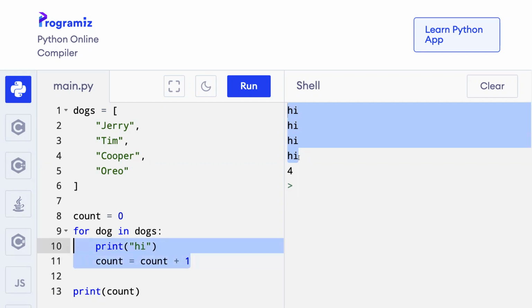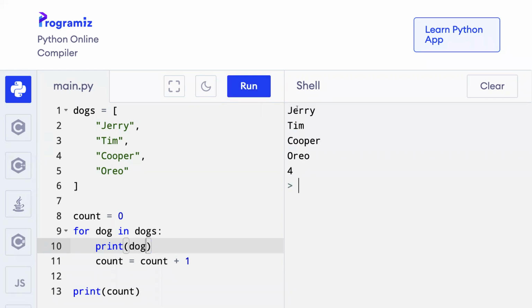goes 4 times, right? I could also even print the name of the dog. Let's try printing out dog, right? Okay. So we're looking at Jerry, Tim, Cooper, and Oreo, right? So for each of these dogs, we're doing something. Now, what is it that we're doing?